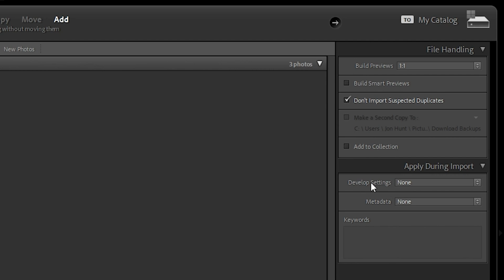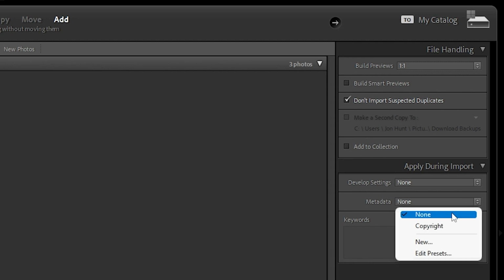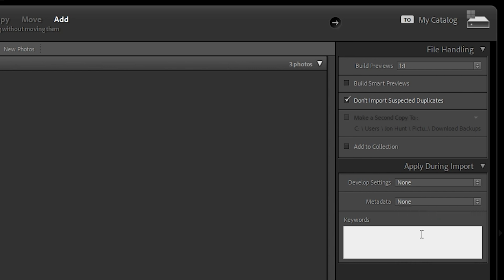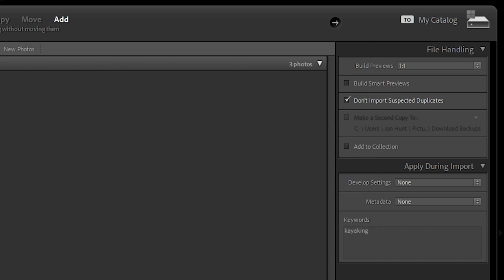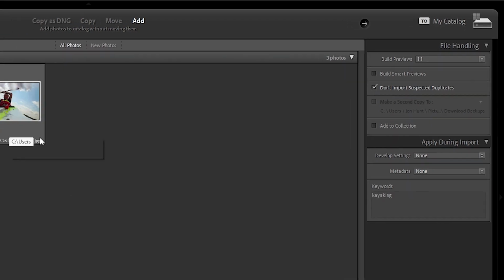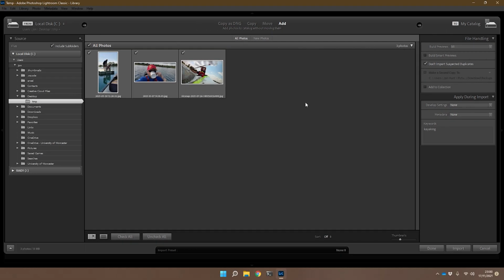And the next one then is some presets that you can build around applying metadata to an image. You can see I have one built around copyright if it's an image I'm going to be publishing to the web, etc. A box then for adding keywords, which I mentioned in my previous tutorial, and this allows us to add a keyword upon import. So I'm just going to put kayaking in here. It won't overwrite any other keywords that already exist in the image, but it will just append them upon import.